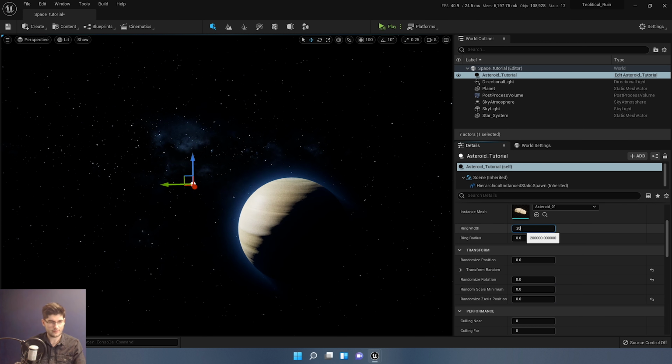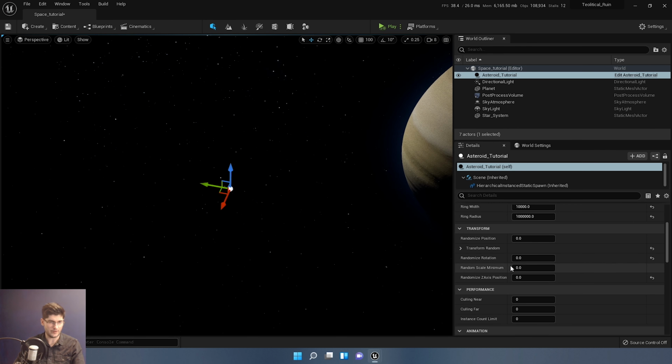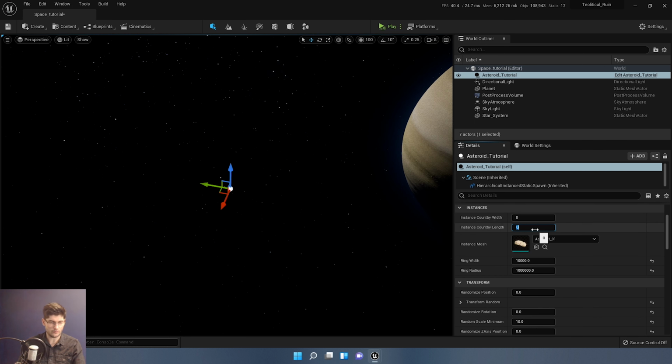So our ring width, let's do something like, I don't know, 10,000. A radius will do something like that. Again, these numbers, you're going to have to play around with them for a bit until you get a good number out of them. Now random scale minimum, so we've put that to, let's say 10 for now. Then we want to see how many we want to generate per length. So I don't know, let's try 50 or 100. And then instance count by width, let's try 10, 50.